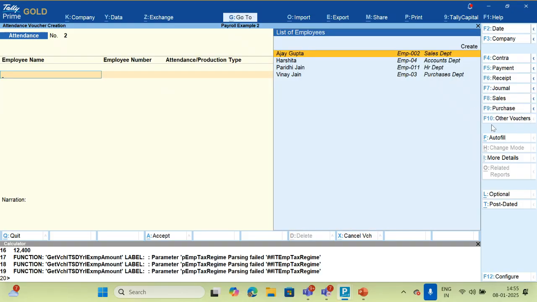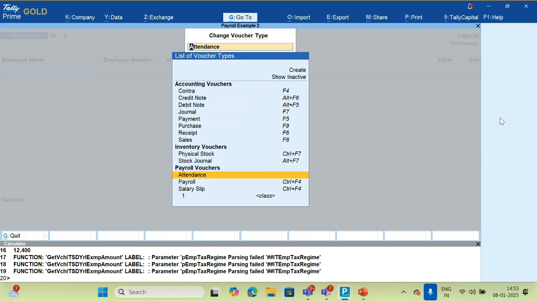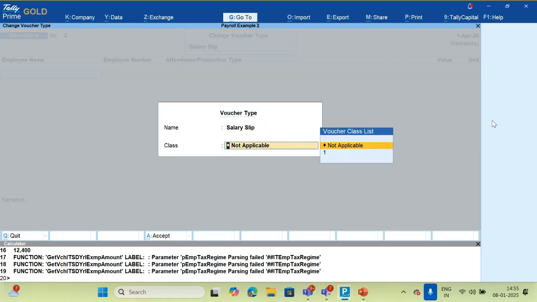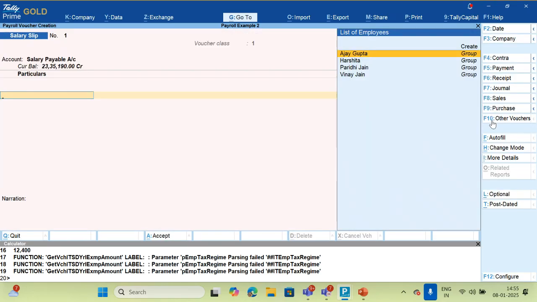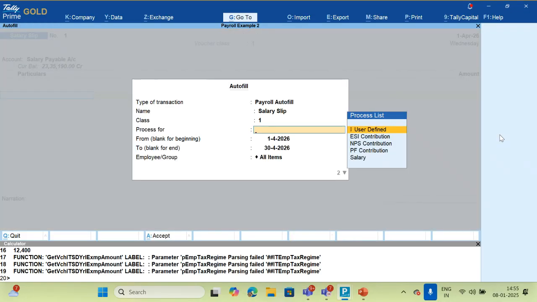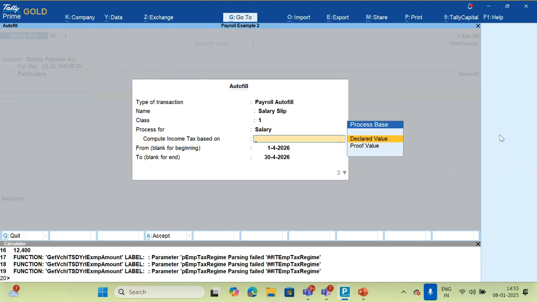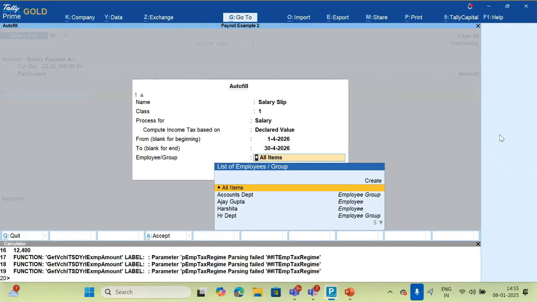Now, if you wish, then other voucher, salary slip. And I'm passing for only Ajay Gupta. Autofill Ajay Gupta. 30th April. Okay. 30th April. For only Ajay Gupta.